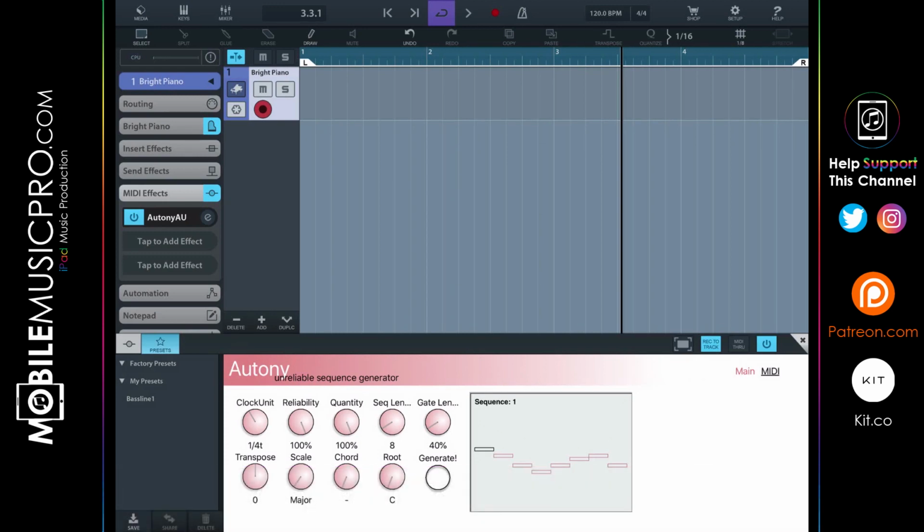So we have Autony pulled up here again within our DAW of choice, Cubasis here. And as you can see, it's a pretty simple app. There's only a few controls here. In fact, there's only about 9 knobs to play with and a generate button. So let's just see what it comes up with by default and click play.